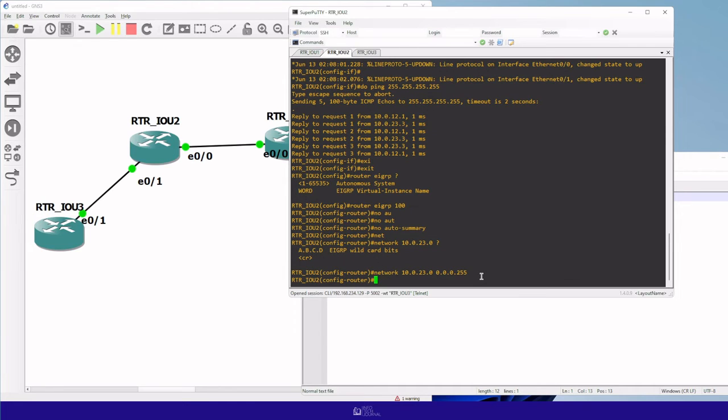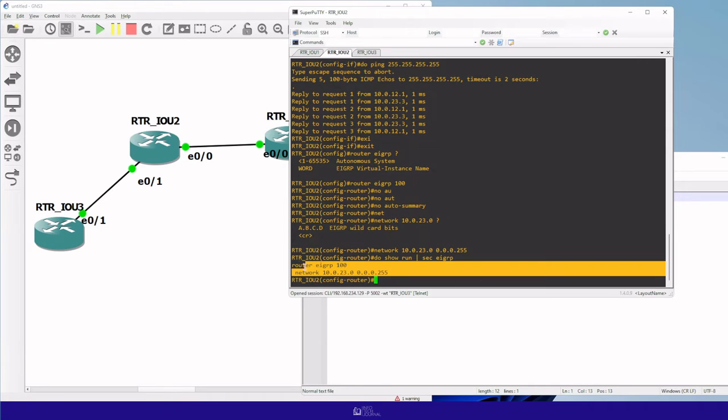So we have this. We're going to say enter. I'm going to say do show run section EIGRP. So this is what we have. You notice that now the no auto summary is not visible because it's the default. You won't see the defaults. Okay, we're gonna go here.